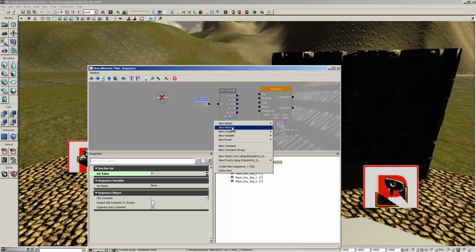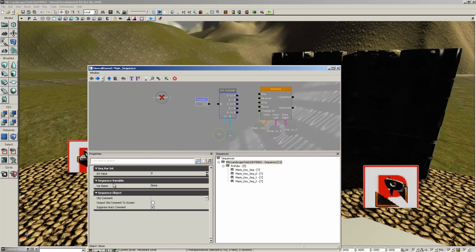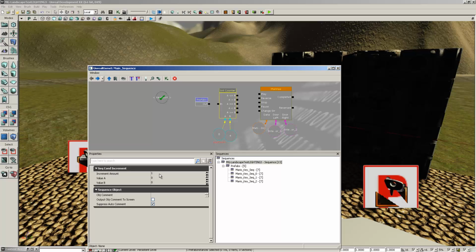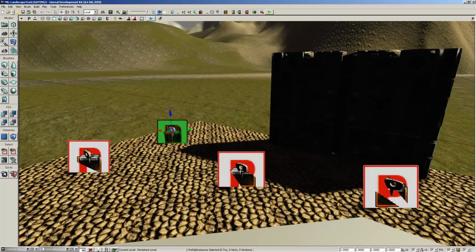We want our new action, new variable, and we're going to do int. This one we're going to give a name. We're going to call this key count. This int value starts at 0. So the increment amount is going to be 1. That's going to increment our key count until it reaches 4. So connect the prefabs to that. A equals B goes into play. Let's go ahead and test this out.